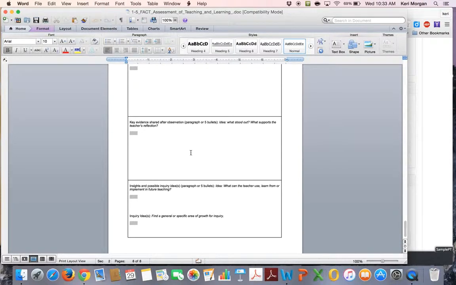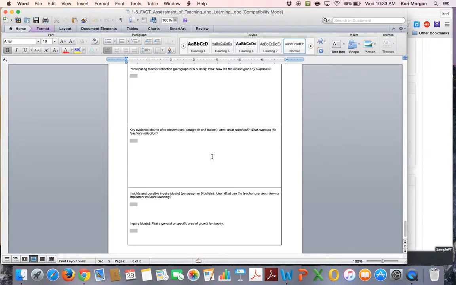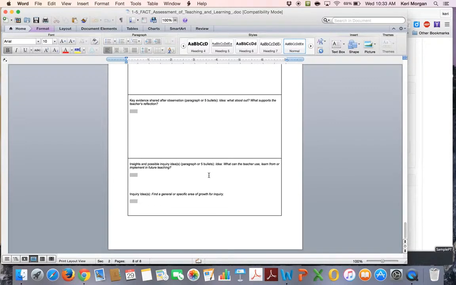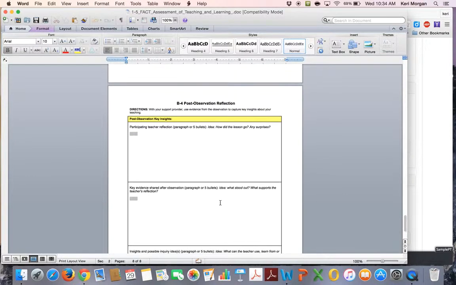And then the middle section, key evidence shared after observation: the support provider will share with you maybe what stood out and what supports your reflection up here. And then the last content area, you're going to be talking about insights and possible inquiry ideas. What can the participating teacher use or learn from or implement in future teaching? And maybe there was a strength or an area of growth that you want to develop further into an inquiry. And that is how you complete assessment of teaching and learning.